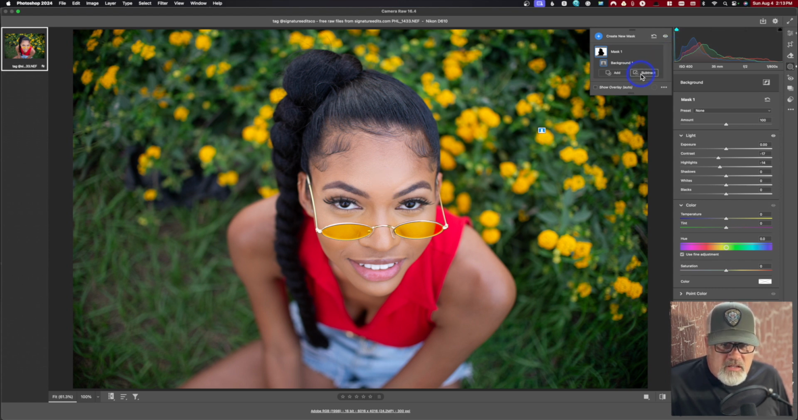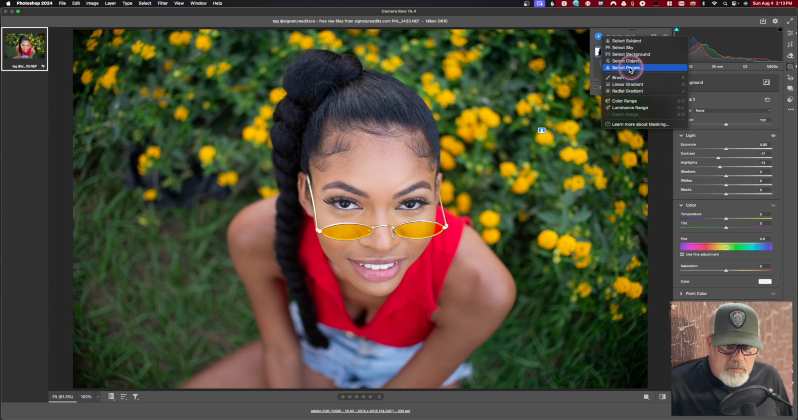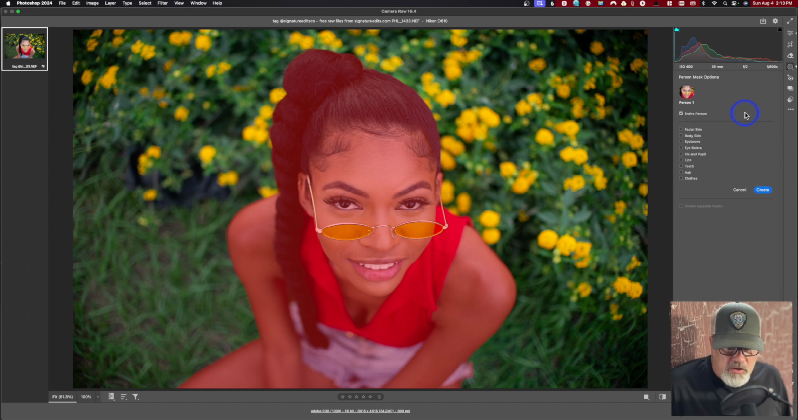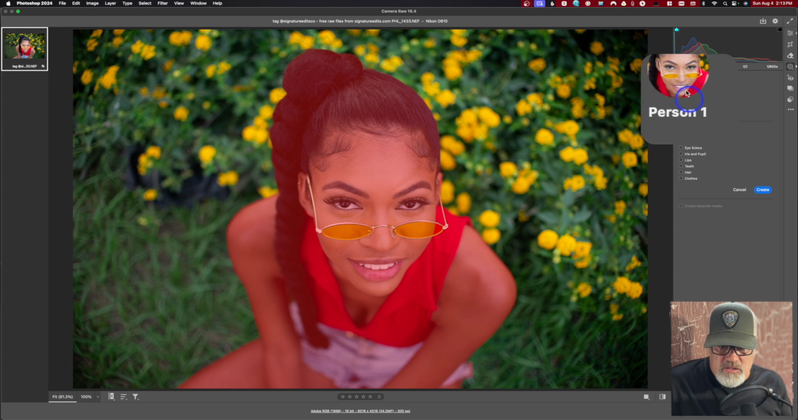Now, what if I want to create a new mask? In this case, we're going to go to select people. When you select a person, you can refine the area of the person that you wanted selected. And this works for multiple people. And in the last video, I'll show you how that works. So you can see right up here, this is the person. It's showing you the person. And right here, the whole person is selected right now.